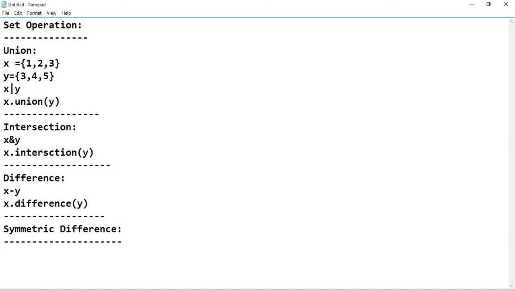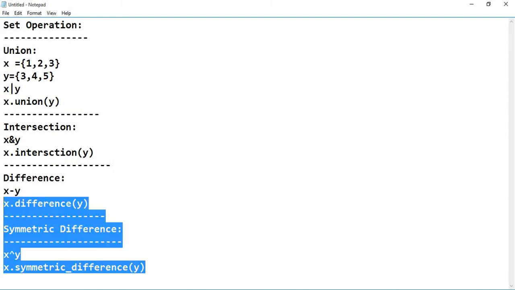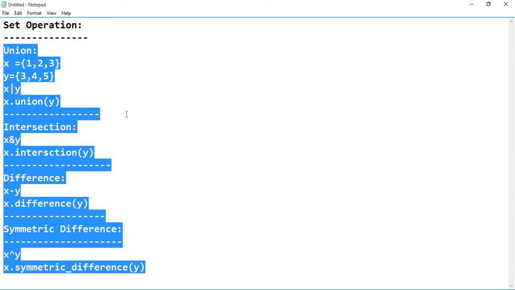So how can we perform it? There is the operator x, the bitwise XOR operator, y, or symmetric difference itself is a function. So x dot symmetric_difference, and provide y. So these are the set operations.